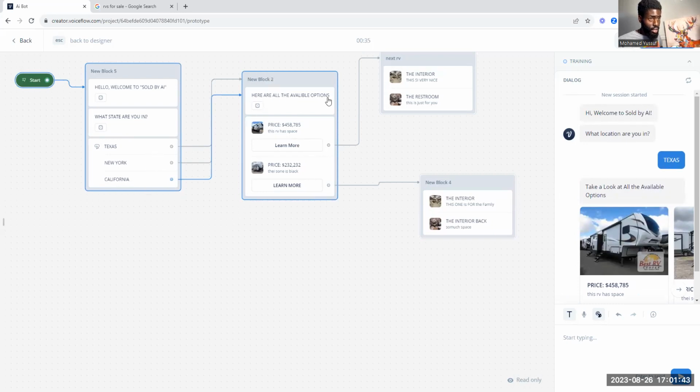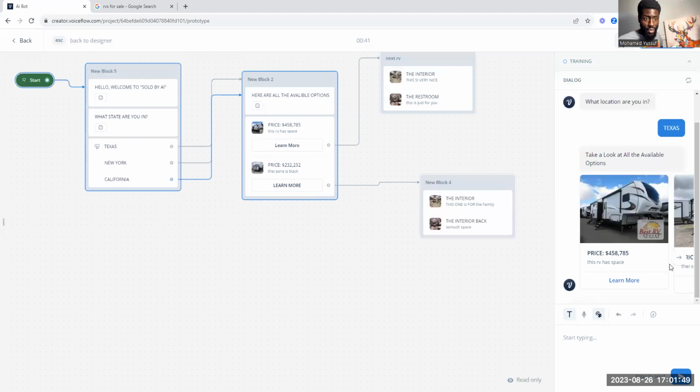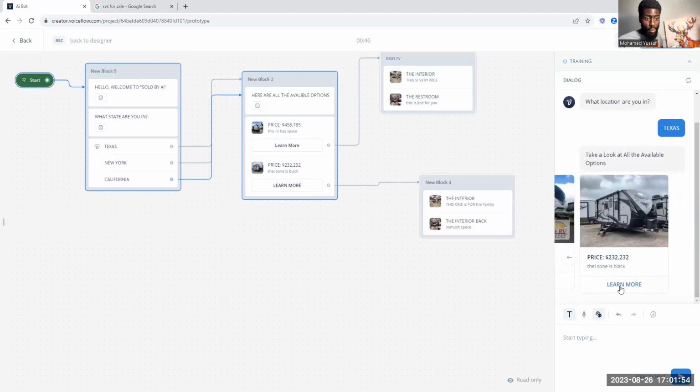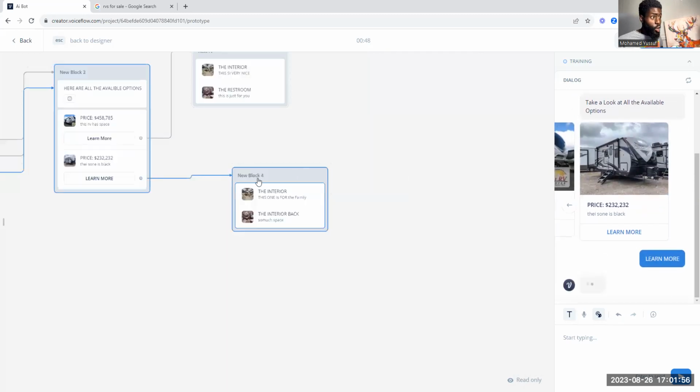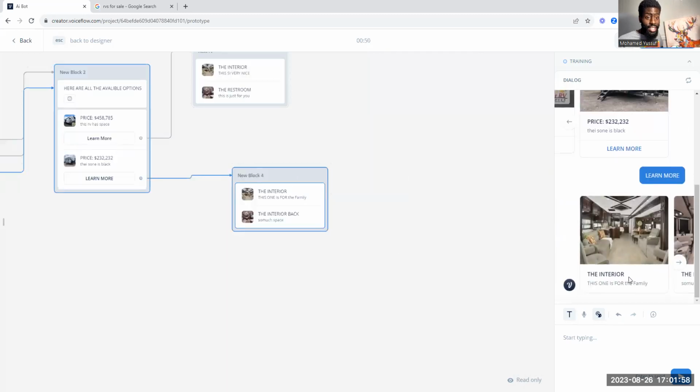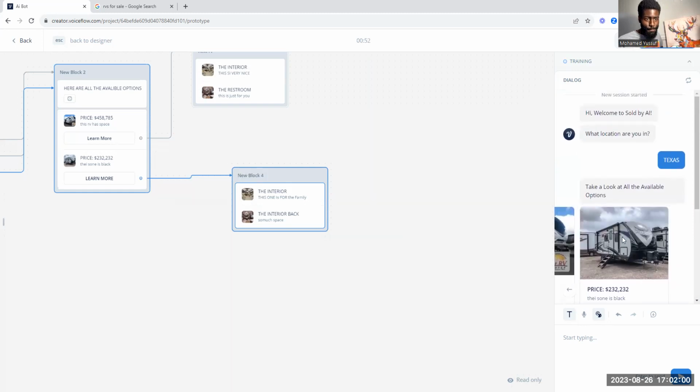And the next block is pretty much like, hey, here are all your available options, and it gives you a list of the RVs. And when somebody wants to buy an RV, when somebody wants to get one, right? They're simply going to click learn more. And learn more literally just takes you to the next route. Like it's the interior.